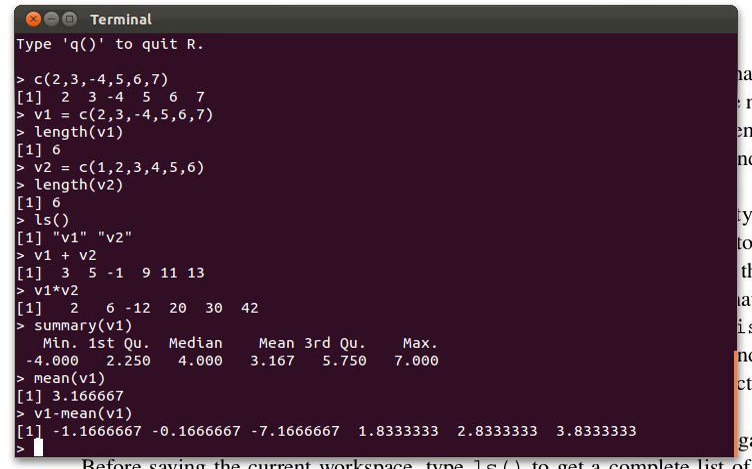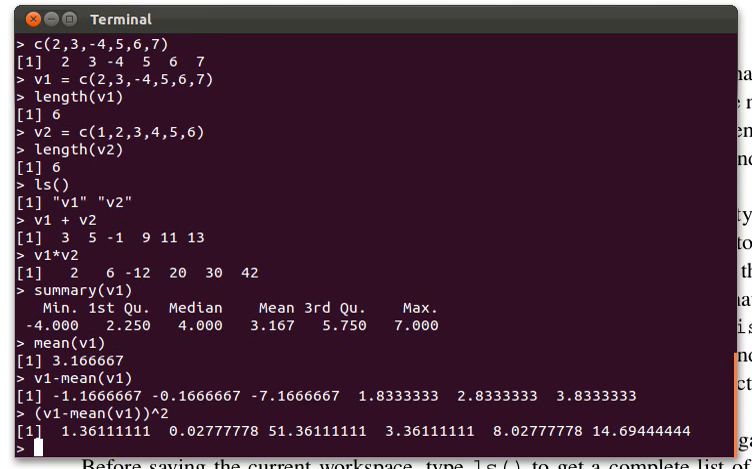R also allows us to square a vector, which returns a vector with each component squared. For example, using the up arrow key again and editing this vector, we get a new vector with each of the coordinates squared.